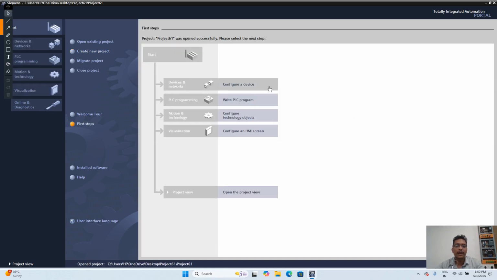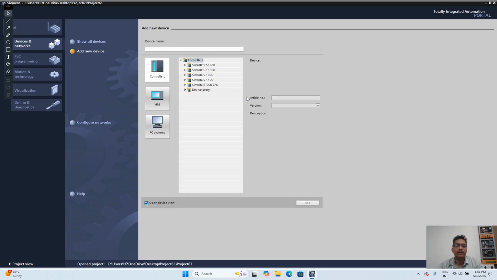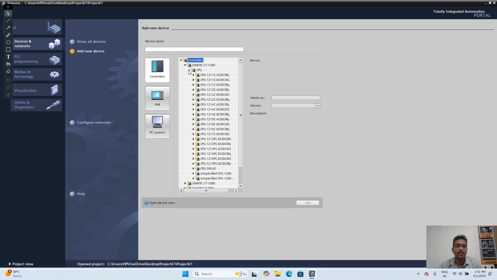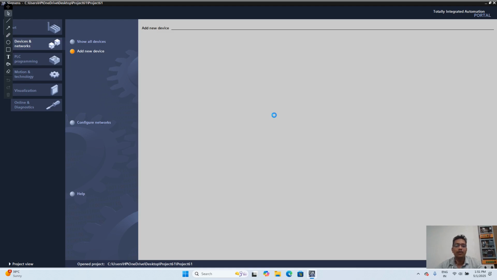Now configure a device, add new device. Then for the S7-1200 we are going to discuss the difference between the CPU models. First I have taken the 1211C AC/DC/relay. The firmware version I have taken is 4.2. You should take 4.0 or more than 4.0, otherwise it will not communicate with the simulation process. I am going to take the CPU 1211C module.